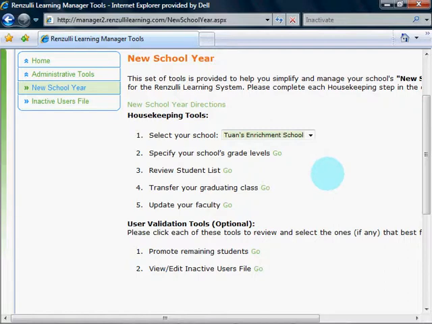For example, you want to specify if your school is still a middle school. Of course, that doesn't change much most of the time. You want to review your student list and see if those students are the same. And of course, that always changes from year to year. One great way to update that information is to transfer your graduating class. Graduate your groups of students and then go ahead and transfer them to another school.